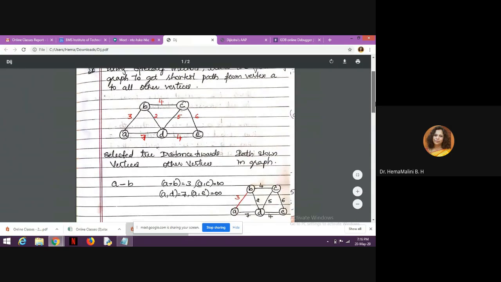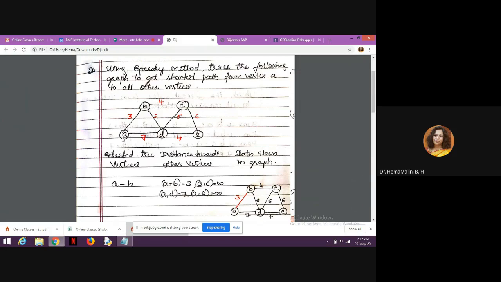Yeah, for this graph, the source vertex is A. Okay, this is the source vertex. Now, from vertex A, I have to find the shortest distance to all other vertices. So, from A, first I write a cost matrix. It will be a 5 cross 5 matrix.